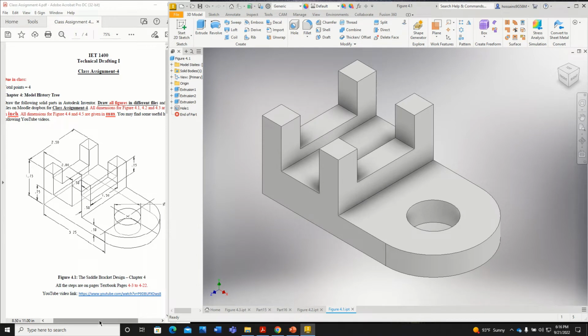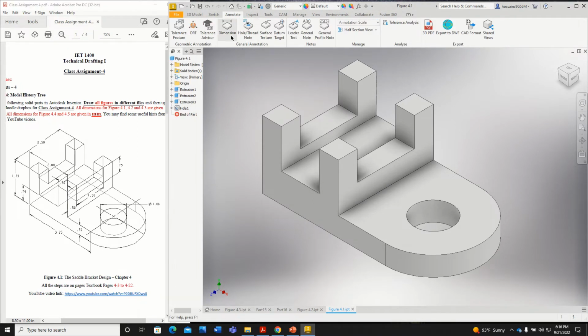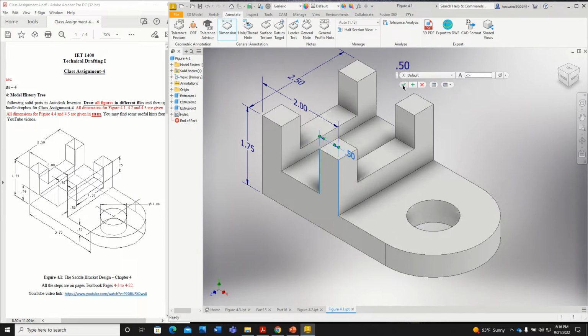Now let's add dimensions to this drawing. You go to annotate dimensions. First you add this one. You need to add all the dimensions that you see here in the assignment. So click this line over here and this line over here, that is going to be 2 inches from here to here, which is 0.50 inches.